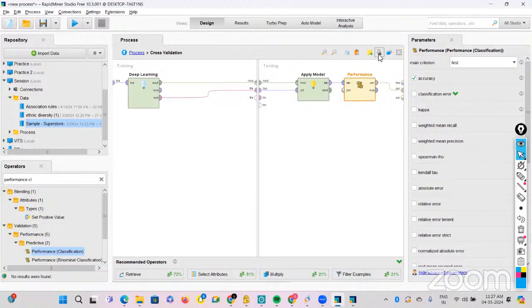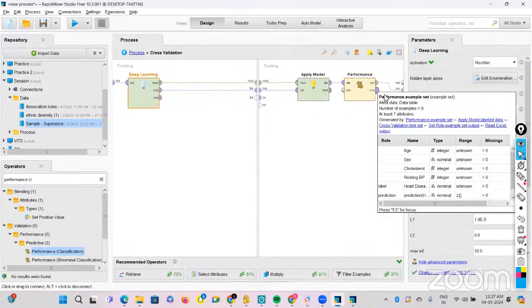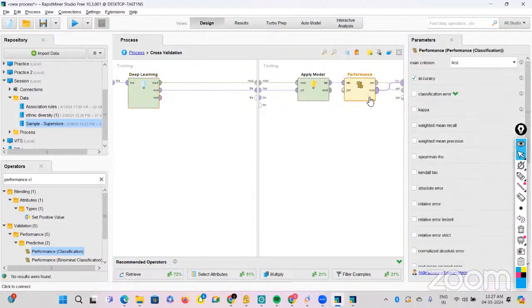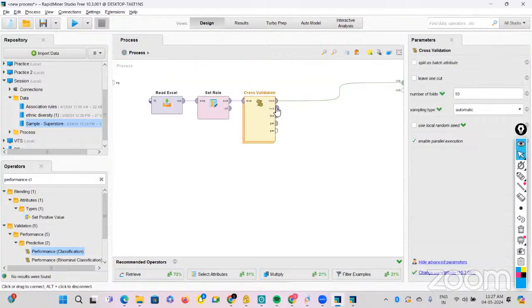Establish the connections properly and execute the process. I don't want this weight, I want example here. Example and test. Okay, this is fine. And this I need to click here, and you do that for validation also, cross validation. Make sure every operator is connected with each other, and execute the process. It is taking some time.